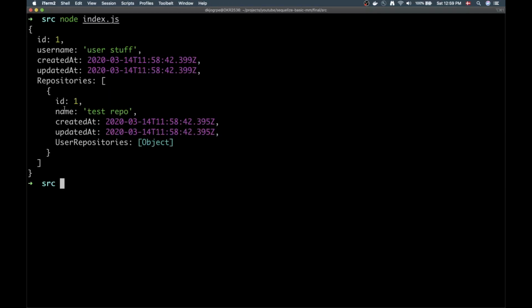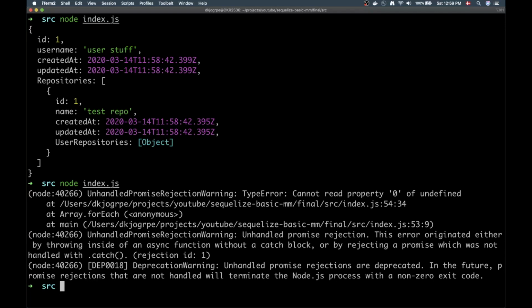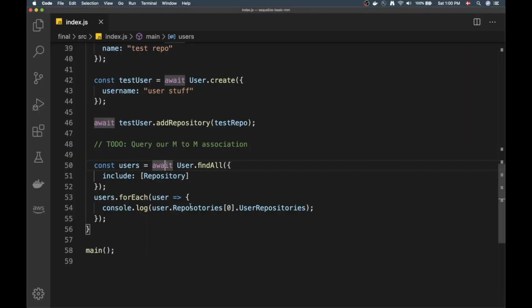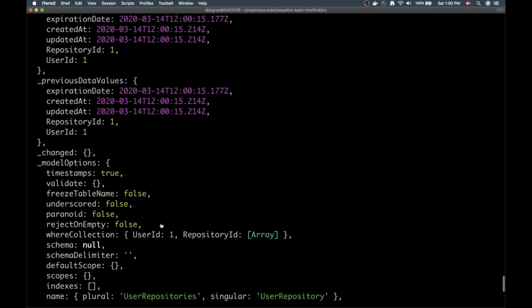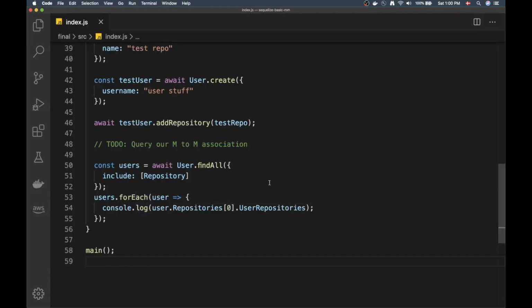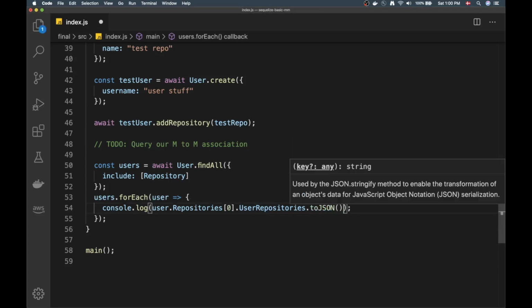So I'm trying to hit this key right now with my console log. So let's have a look. I spelled repositories wrong, I'm pretty sure. Repositories, yeah. Okay, that's difficult. If we do it again, we get an ugly object here. So let's go back and make sure we call to JSON on that one.